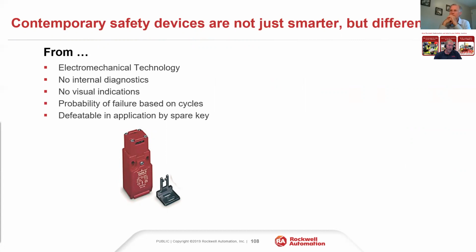historical solutions, the conventionals are where we'd like to move away from where we can. So this electromechanical technology has no diagnostics, no visual indication of what's happening at the switch, the probability of failure of that device is based on how often it's used, and it's easily defeatable in application, right? All I need is a spare key in my toolbox, on my key ring, in my pocket, etc., where we can easily defeat, bypass, whatever word you want to use, that switch.